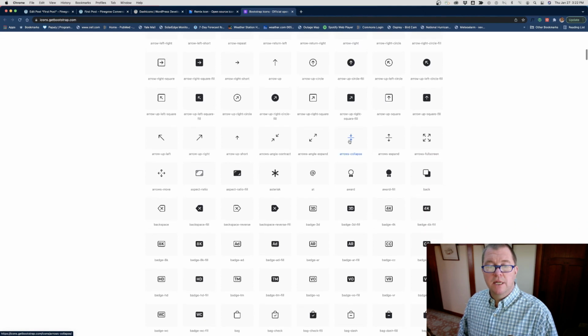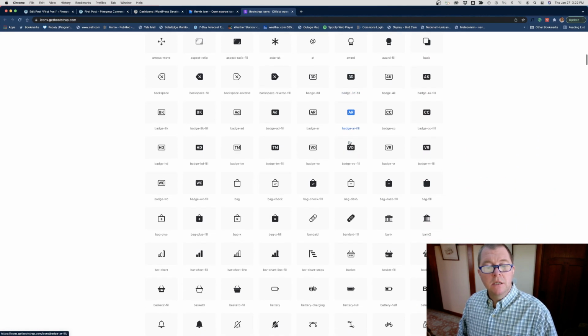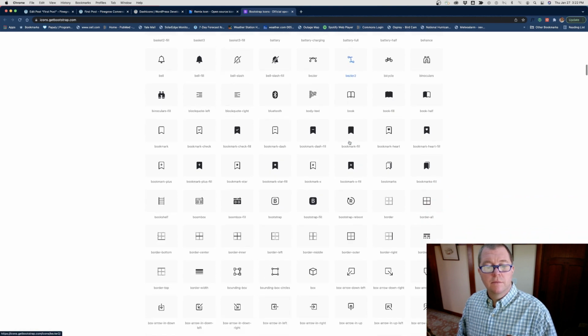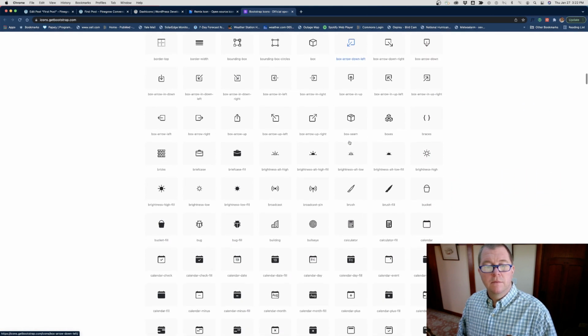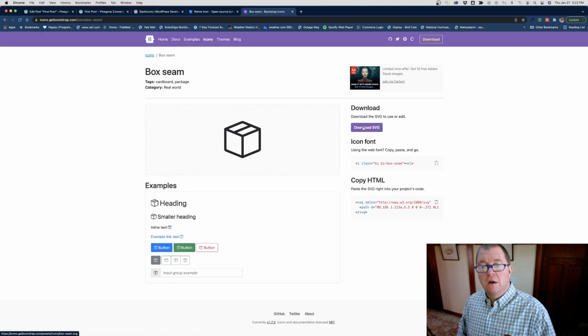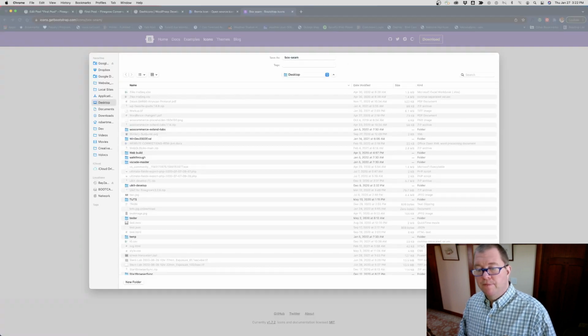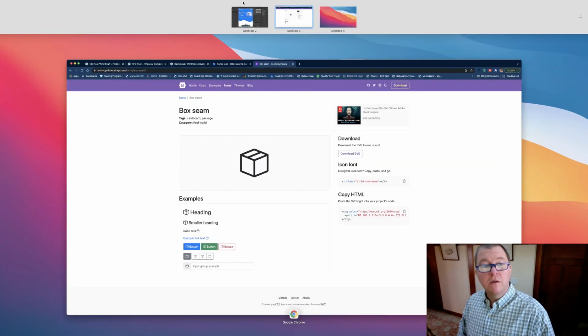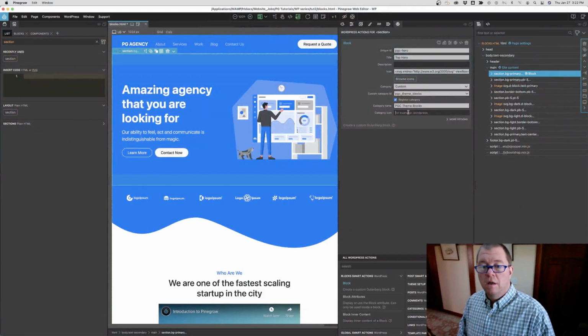In this case, let's see if we can find something good. Trying to find something. Let's use a box. Sure. In this case, we copy the SVG here, go back to our Pinegrow, and paste it in there.